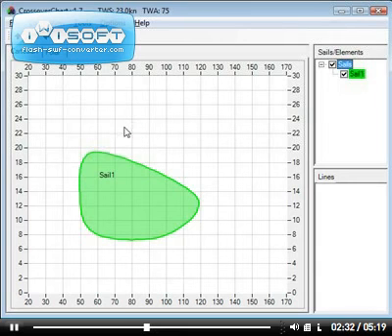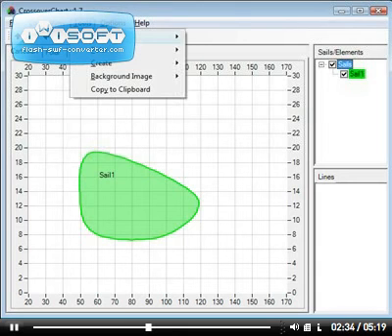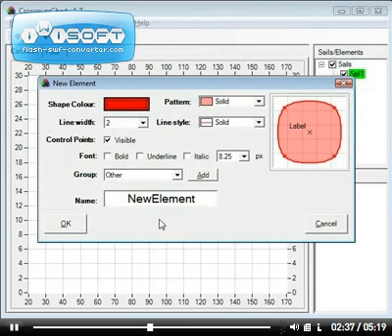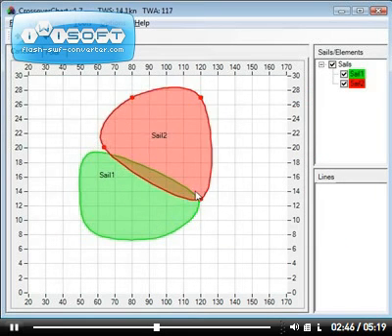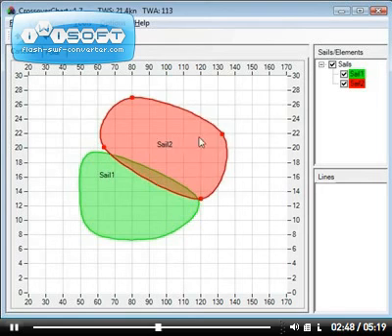You can create any number of shapes this way. I'll create a Cell 2, for instance, leave it red, call it Cell 2, and I might decide to put it in the group of Sales as well. And here we go, I'm going to move this shape around, put it where I want.